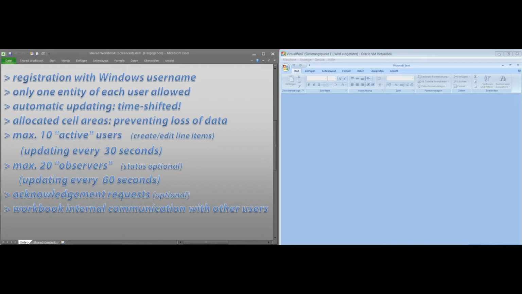This is normally not done by Excel by default. But in doing so, you can restrict each user to one entity. That means that one single user cannot open the same file several times, thereby creating multiple entities of himself in the list of shared users. The updating process, that means the saving of the file, is automatically done, but it's done differently for each user, that means at a different time.